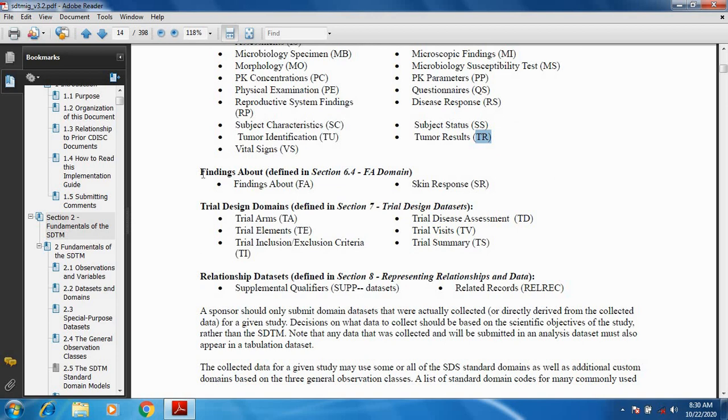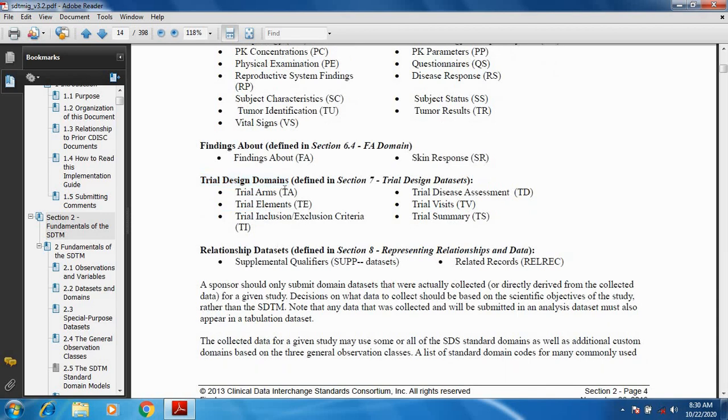Next is findings about. In findings about, we have two datasets. One is findings about FA and another is skin response SR. Next, in the trial domain model, we have six datasets: trial arm, trial element, trial inclusion and exclusion criteria TI, trial disease assessment TD, trial visit TV, and trial summary TS.